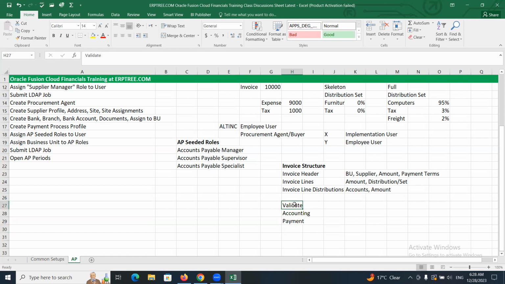When you validate the invoice, yes, you can directly make the payment also. Based on the due date, you can process the payment. Accounting is not mandatory to process the payment. Accounting is mandatory to transfer this invoice information to GL in the form of journal. By creating accounting, we can transfer this invoice related accounting information to GL in the form of journal. That is the purpose of accounting.